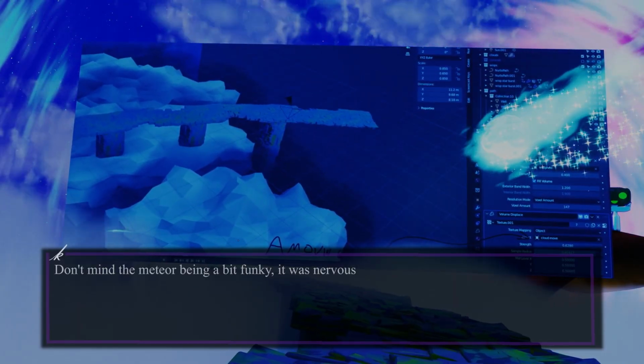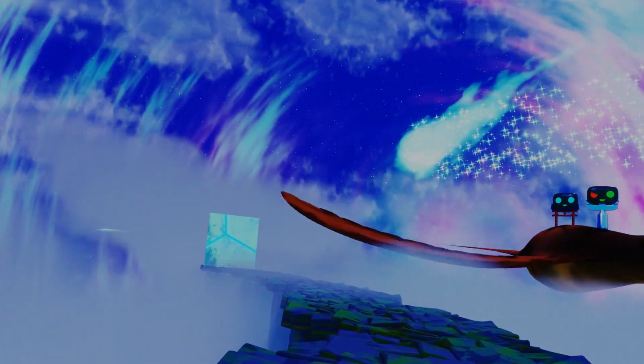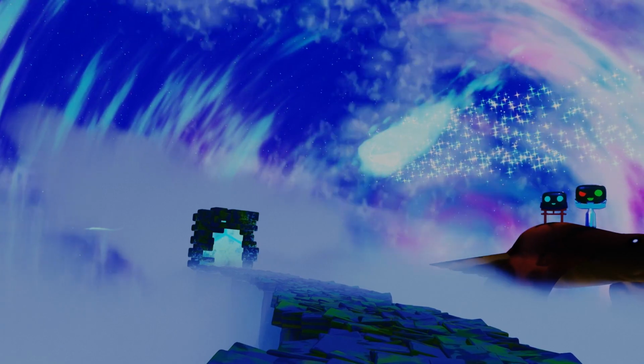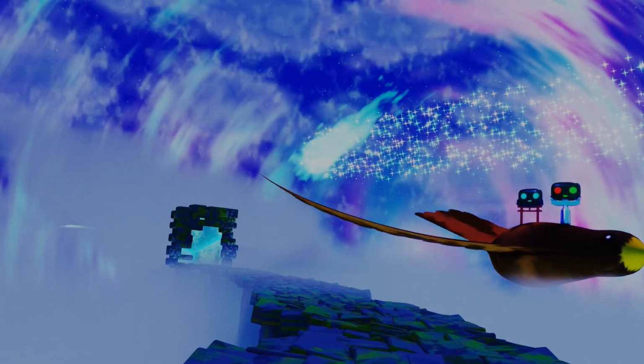Well, I could have done something with the portal at the end, but I got lazy, so I didn't. But here's what that would have looked like. Barry, anything to add?